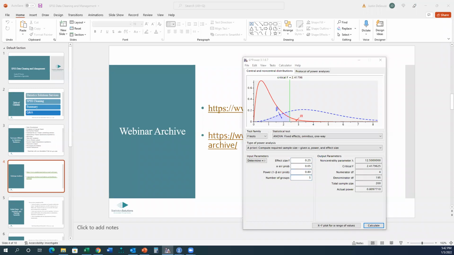Does that make sense? And there isn't a way to do this in SPSS. You can't do a power analysis in SPSS, so you have to download a third-party software like G-Power.